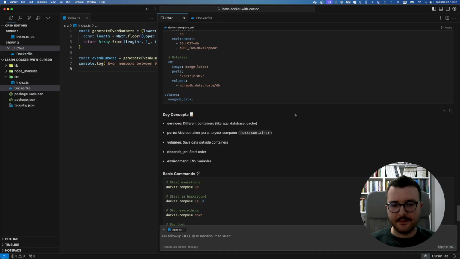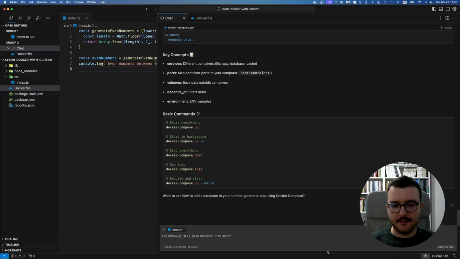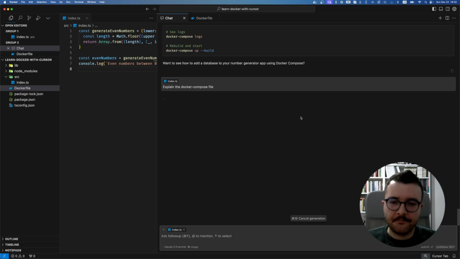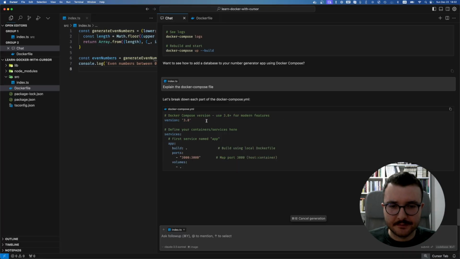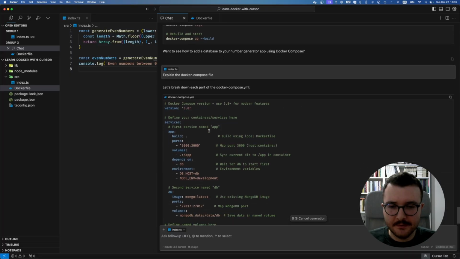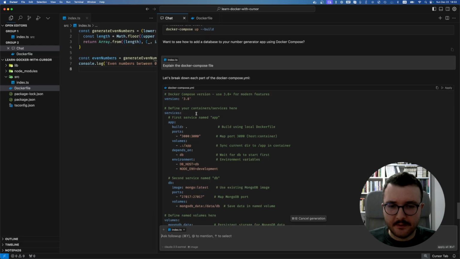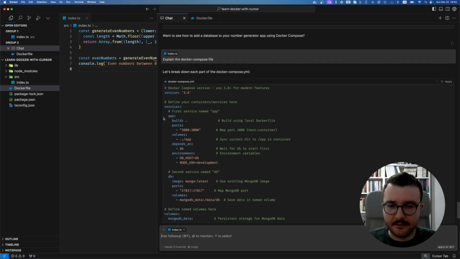This is our Docker Compose file. I want more details about the file, so let's ask it to explain the Docker Compose file. Here's the breakdown. This is the Docker Compose version. And we define our containers and services here. App is the first container, built using the local Dockerfile. We still use a Dockerfile, but now we have multiple Dockerfiles combined and configured together in a Docker Compose file.